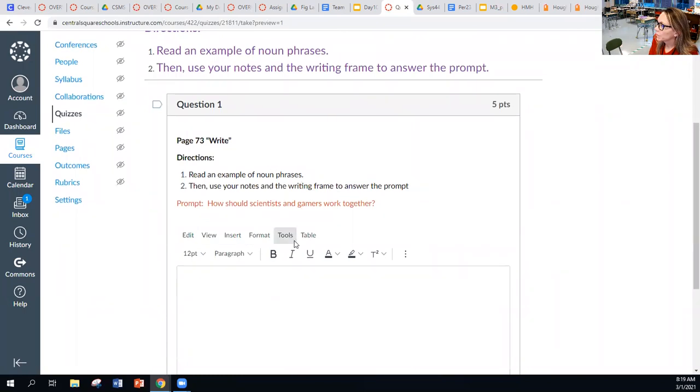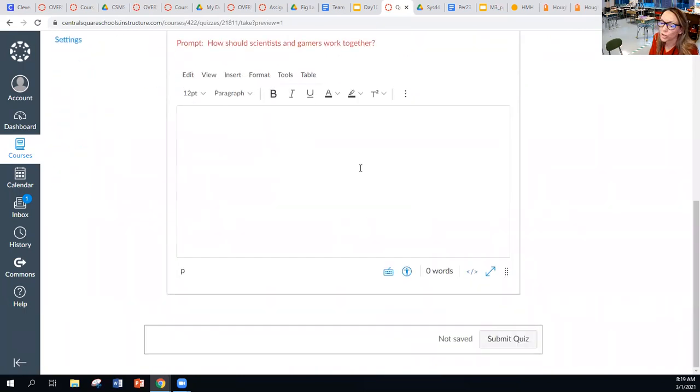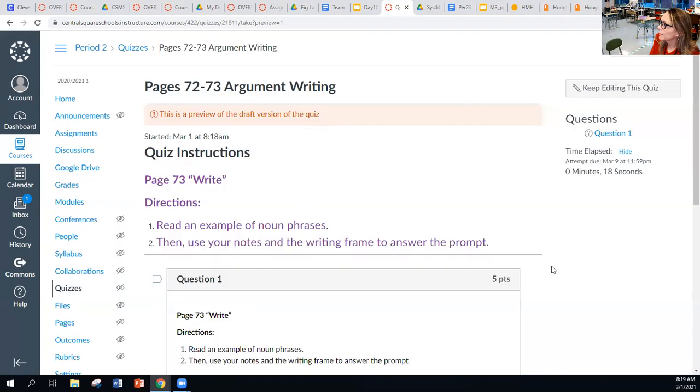Okay. So make sure once you have your typing in, check for capital letters and punctuation. I'm getting a lot of work with incomplete sentences because they don't have capital letters where they need to be and punctuation. That'd be wonderful. Thank you. And then submit your quiz, and then you're all set.